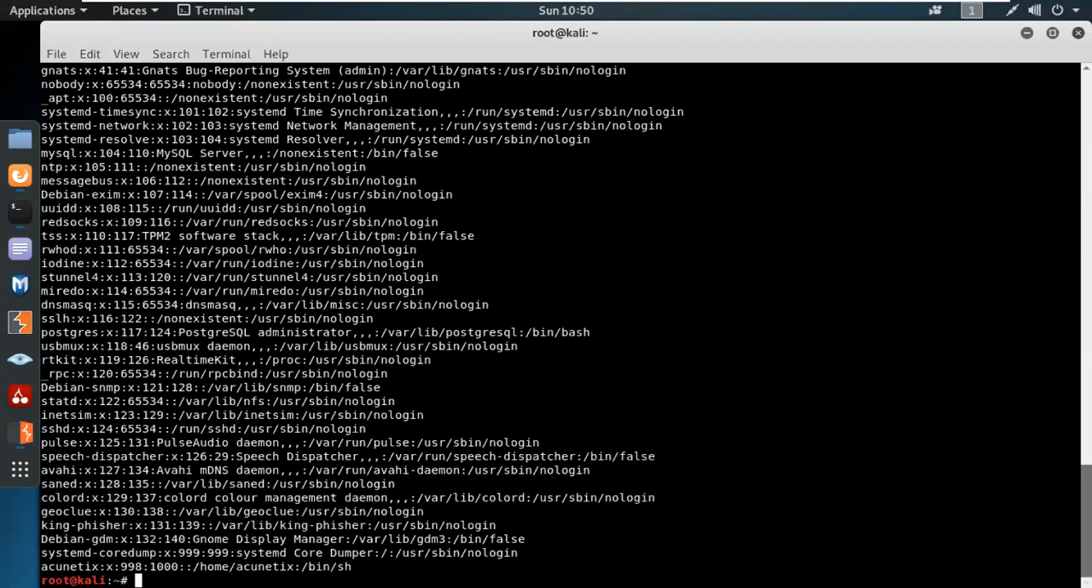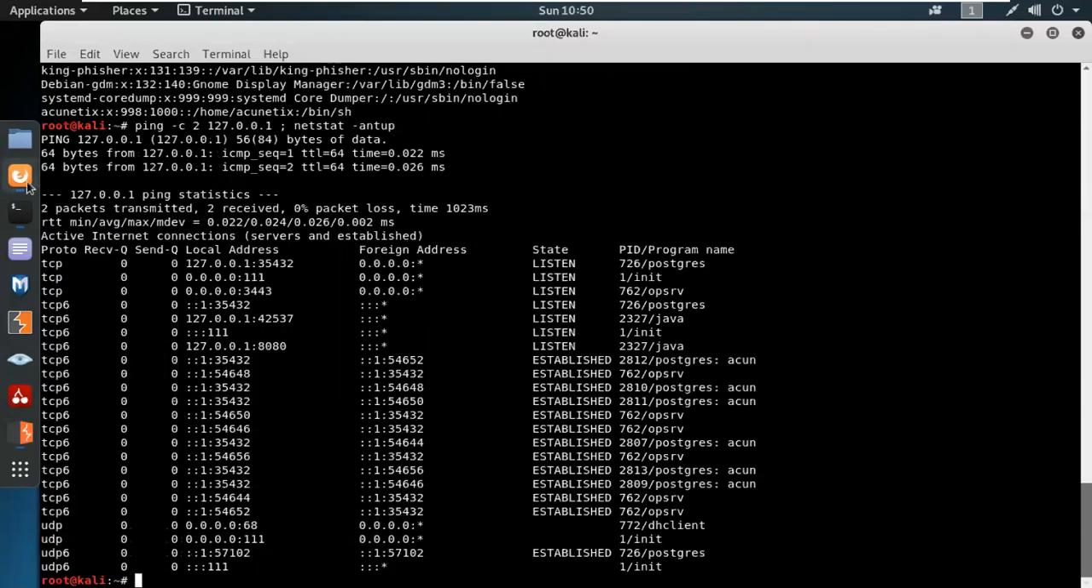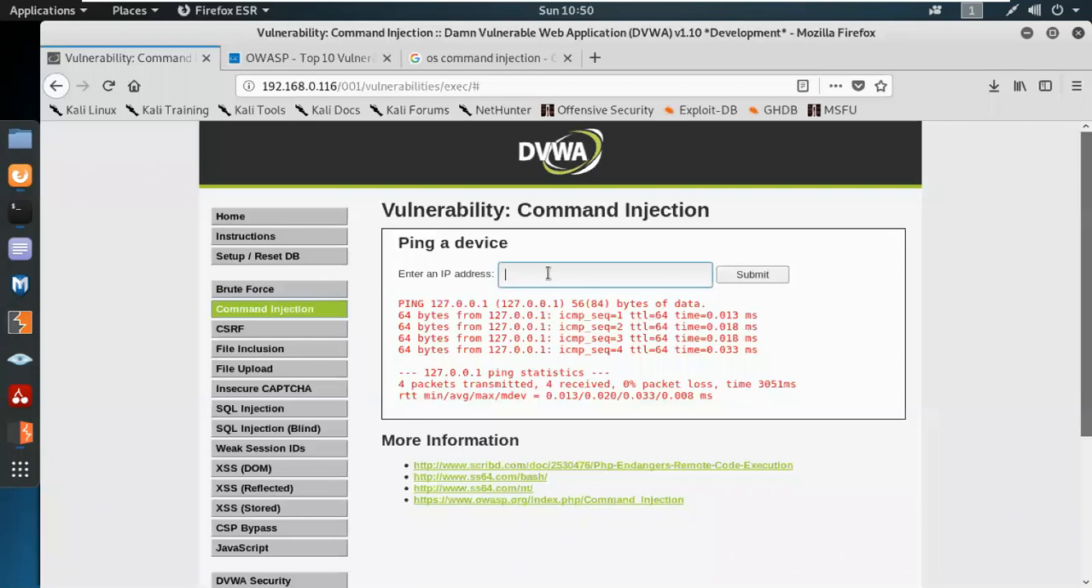So what can an attacker try? They can try to check what other services are running on the server side. Over here, if I'm sending a request, I'm going to add a semicolon to check whether any OS command injection is available or not. So I'm going to look for the services which are running over there. I'm going to use netstat -antup, just like this. Let's run it.